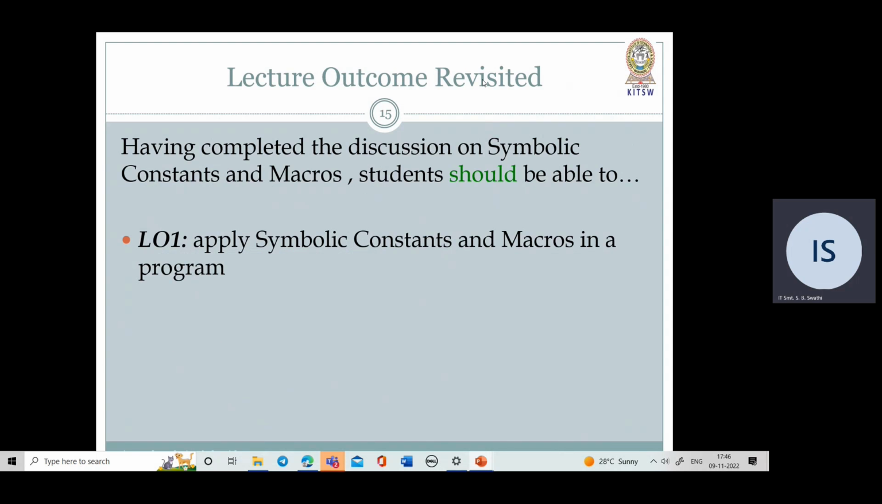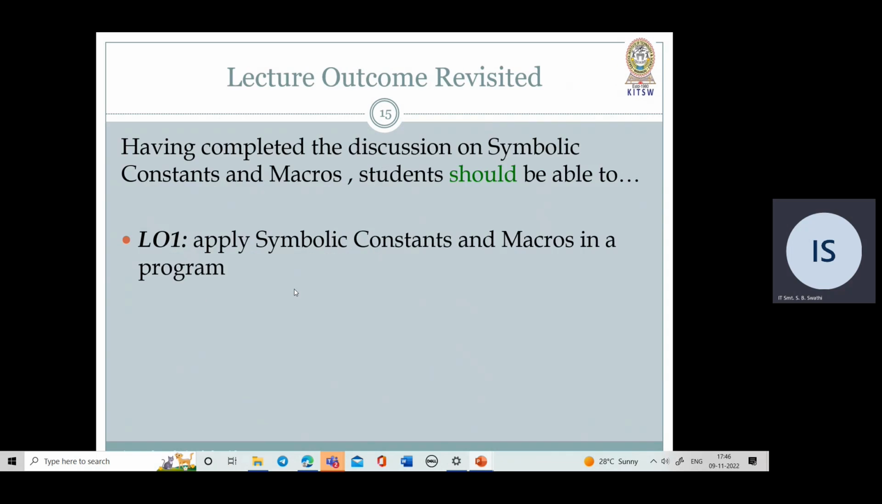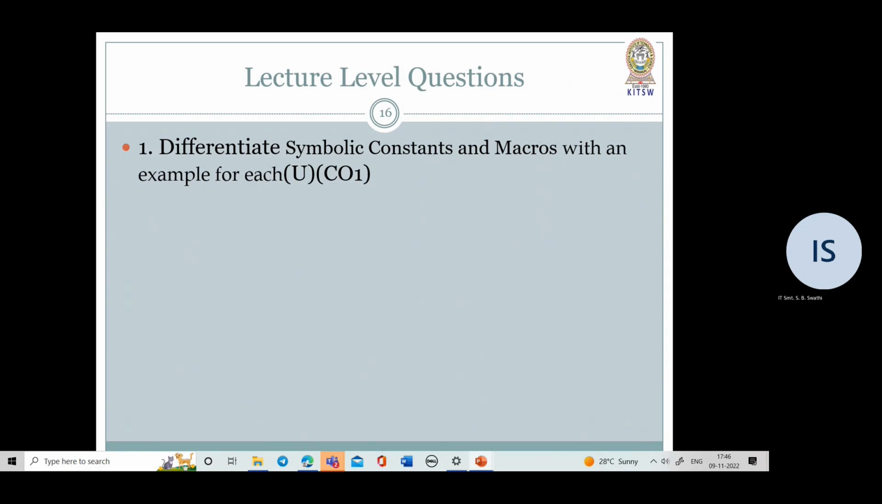So lecture outcome, students: having completed the discussion of symbolic constants and macros, you will be able to apply symbolic constants and macros in a program. If you are able to answer the query correctly, you can go to the next slide, or otherwise go through the video once again. This is the lecture level question. Differentiate symbolic constant and macros with an example for each. Thank you.